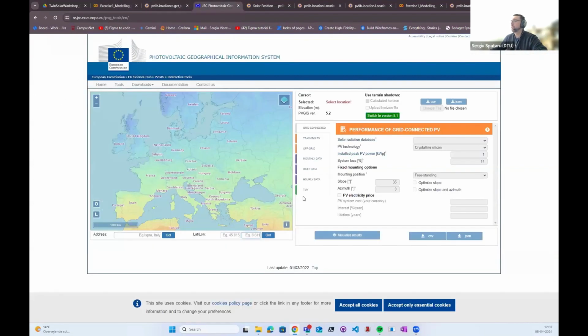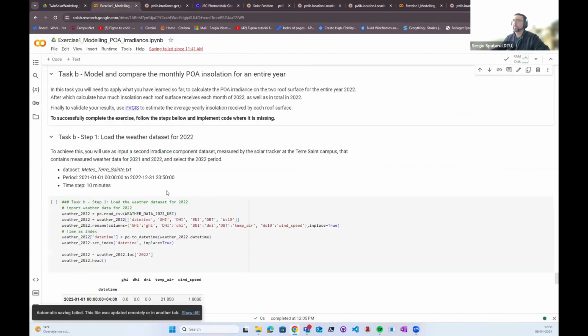And you can do a lot of things. The thing that I want you to do is to simulate the irradiance for the slope and the azimuth of these two roofs here, and compare with the measurements that you got or the models that you got. Now, PVGIS doesn't use the same weather data as input. It uses different data sets, and we'll talk about that when we get there.